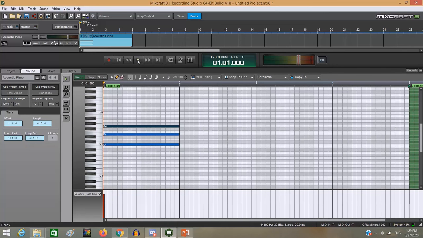So I'm going to play this, and I'm probably going to edit in the audio. So as you can clearly tell, that was a major chord. It sounds bright, it sounds happy, it sounds that kind of stuff.